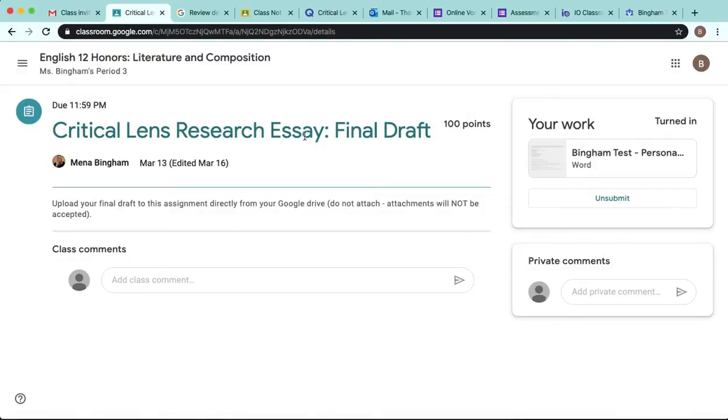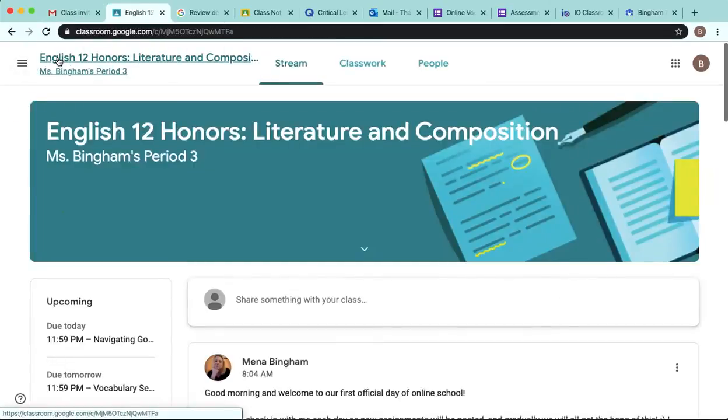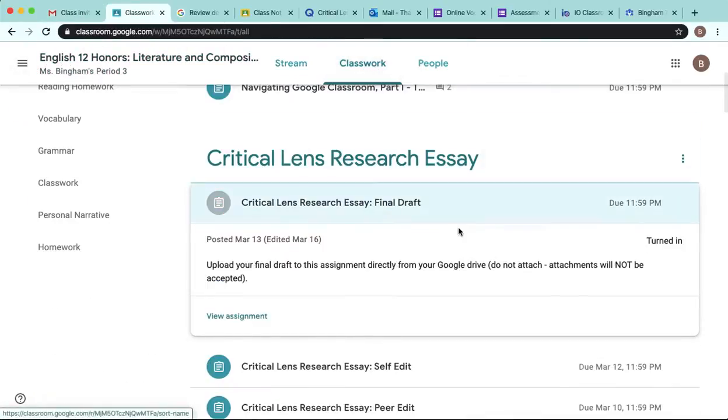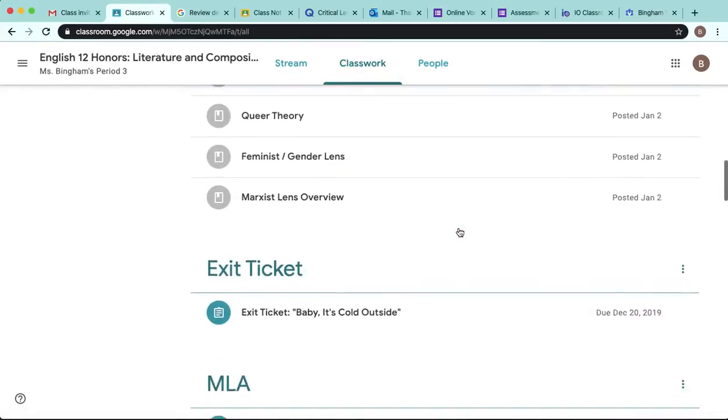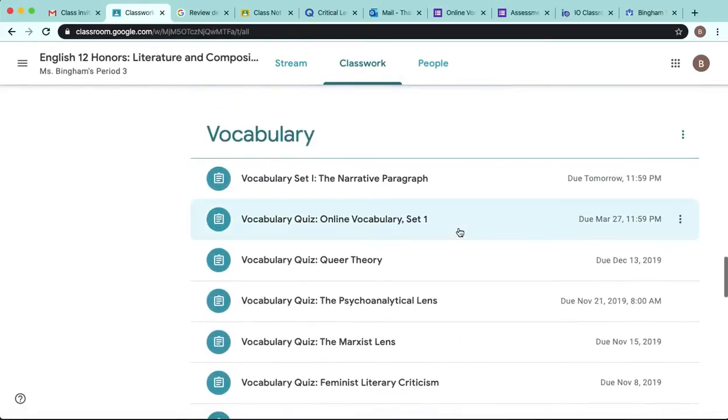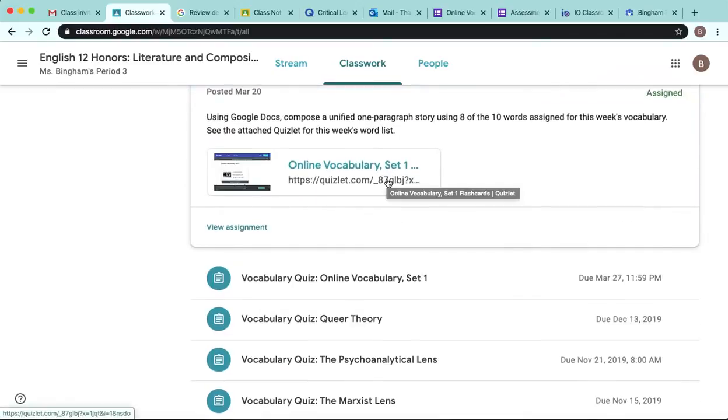Now, sometimes you have a different kind of assignment. In our class, we might have vocabulary. So this asks about the narrative paragraph. Okay, so you have online vocabulary, but it says using Google Docs, compose a unified one-paragraph story using 8 of the 10 words assigned for this week's vocabulary. See the attached Quizlet for this week's word list.